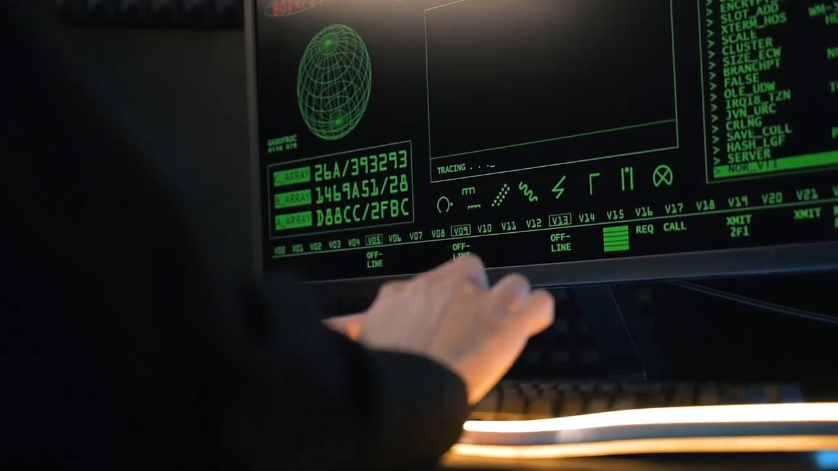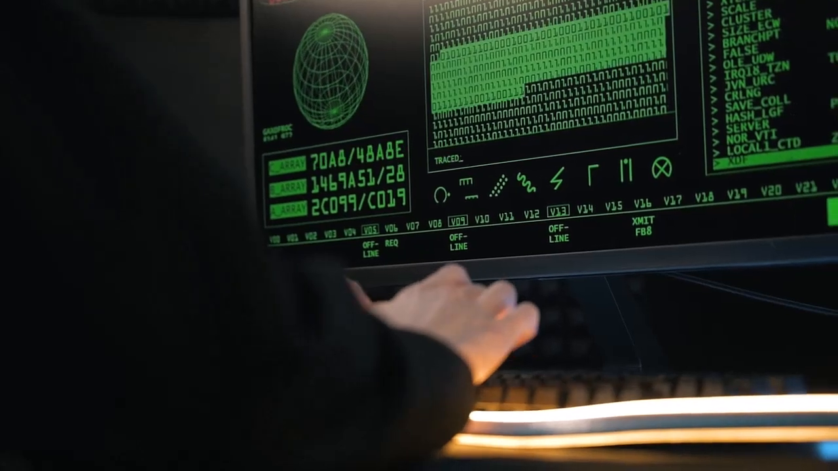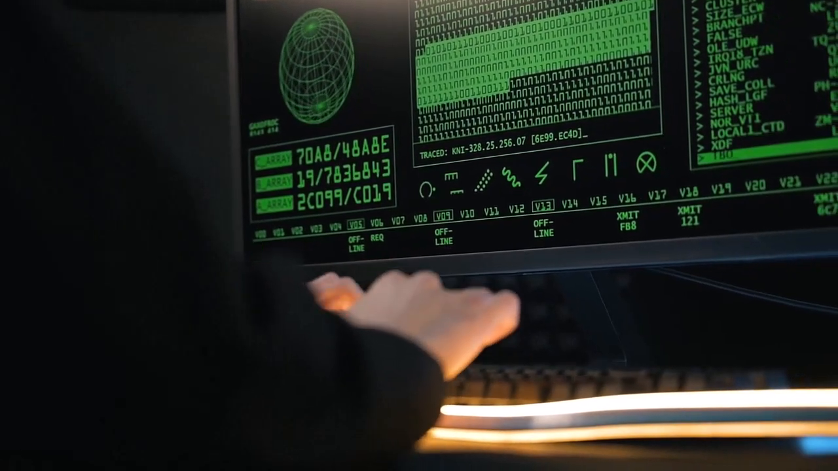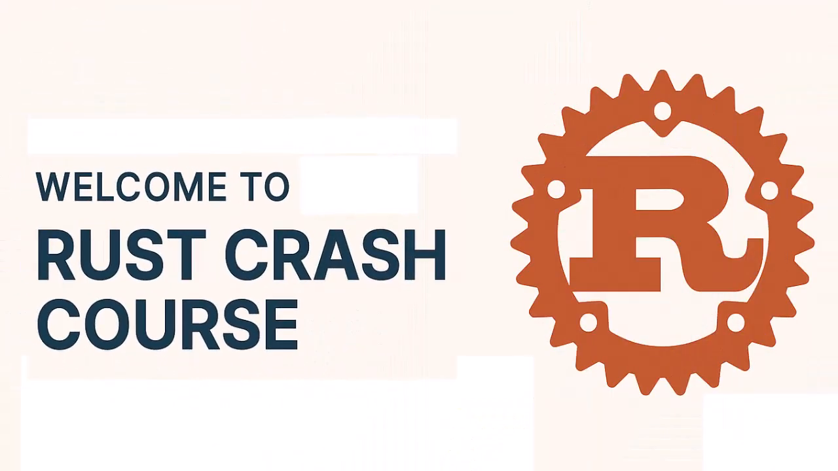Do you want to build fast, reliable software that runs like C++, but without memory bugs or mysterious crashes? Sounds like a dream, right? Actually, no. Welcome to this Rust crash course.